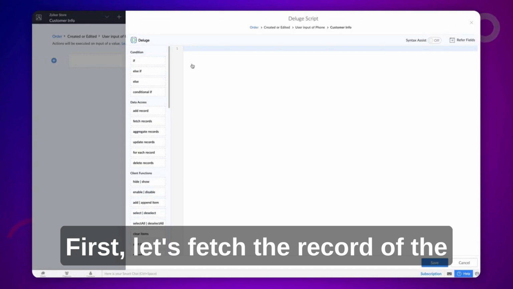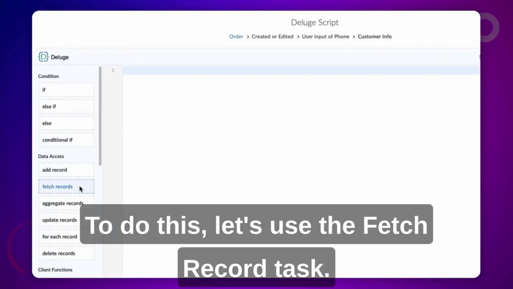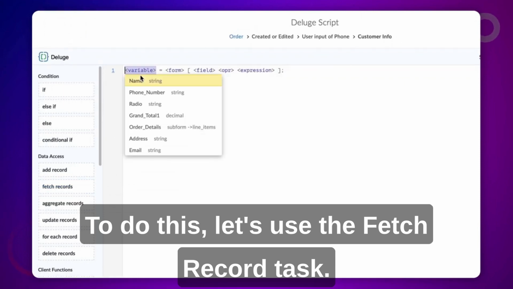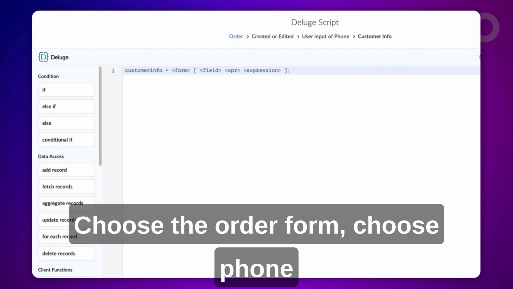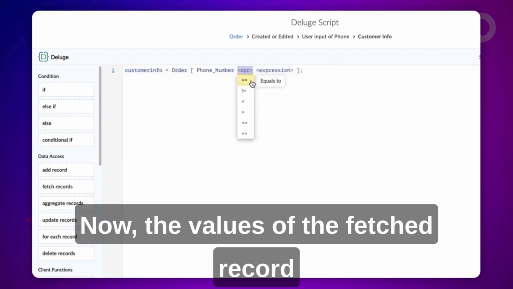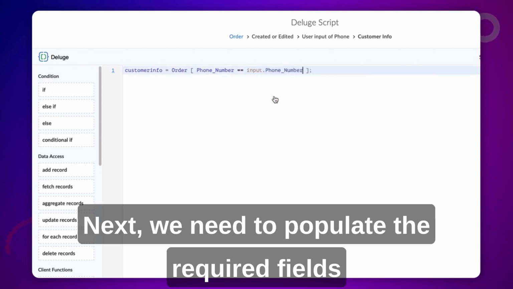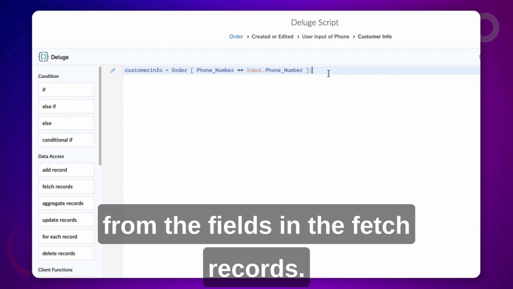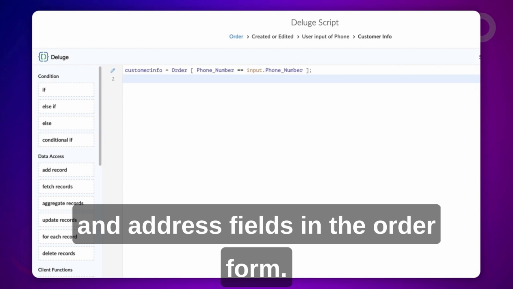First, let's fetch the record of the value we type on the phone field. To do this, let's use the fetch record task. Declare a variable customer info, choose the order form. Choose phone number equals input.Phone number. Now, the values of the fetched record are stored in the variable customer info. Next, we need to populate the required fields from the fields in the fetched records. In our case, let's populate the name, email, and address fields in the order form.